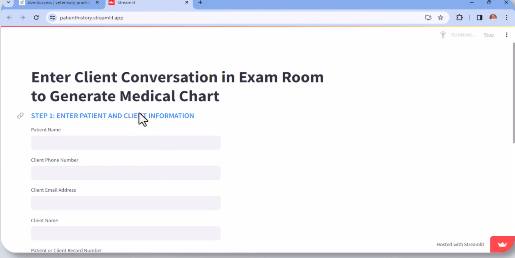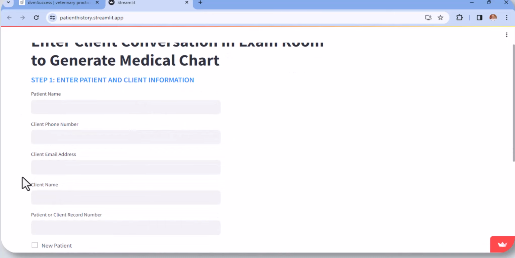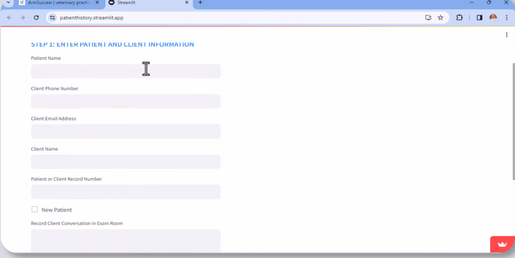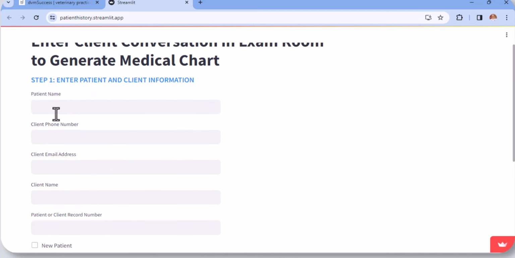So when I click that button, that brings me into the app, and the first thing that you see is just your patient information. This is to help link this particular record with the record in your PIMS. When we have full integration, this will then automatically sync with that record. So what you want to do is go ahead and put your client and patient information in here now, which I'll do, and then we can move on to the next part.